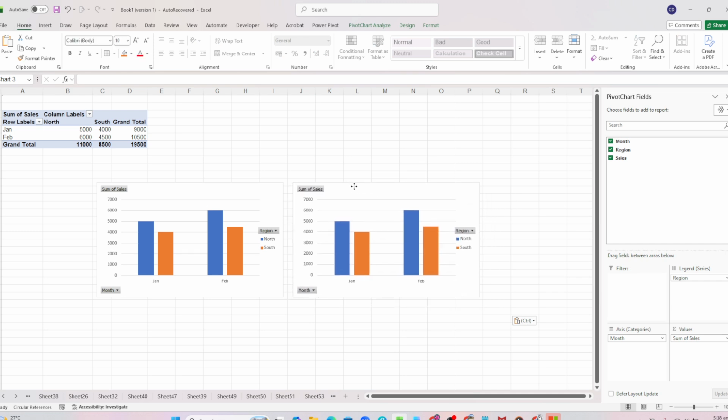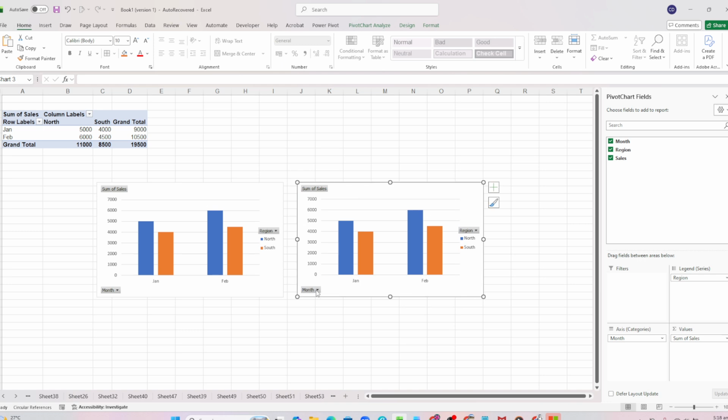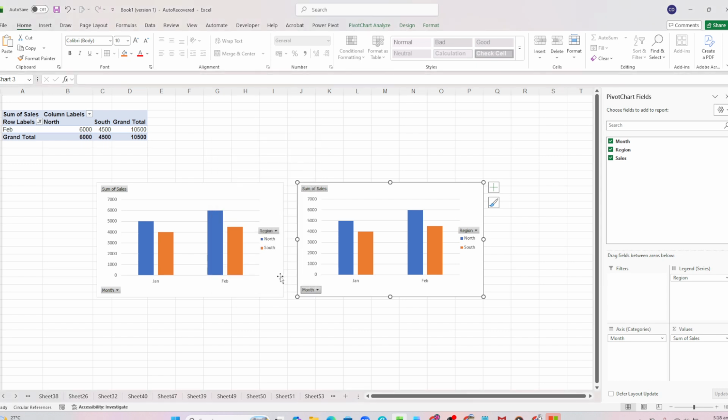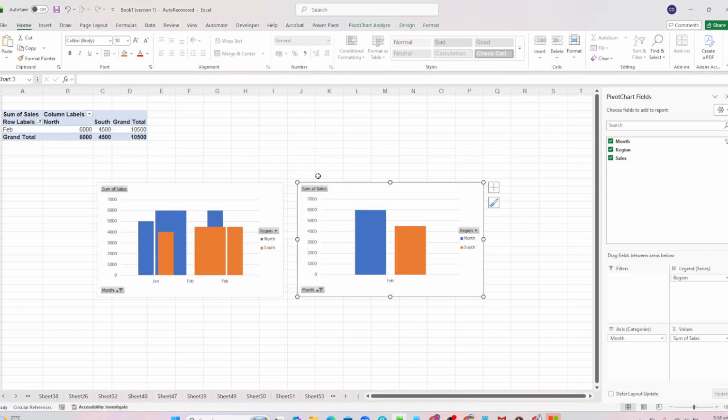Arrange the charts into a neat grid so comparisons are effortless. Place them in rows and columns, perhaps north and south on the top row, east and west below. Keep consistent spacing and align the edges so it looks professional and is easy to scan.